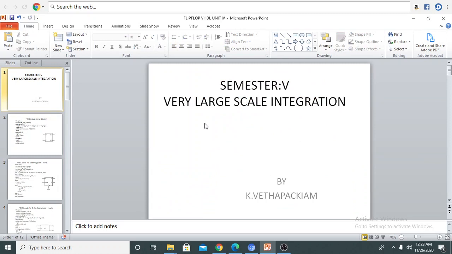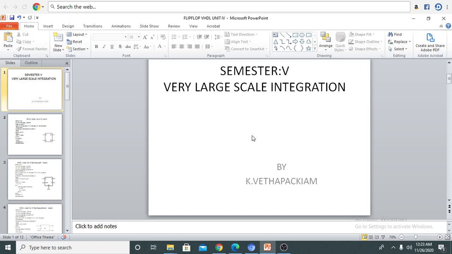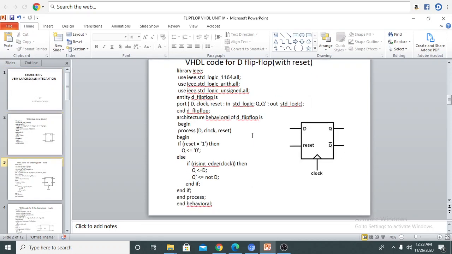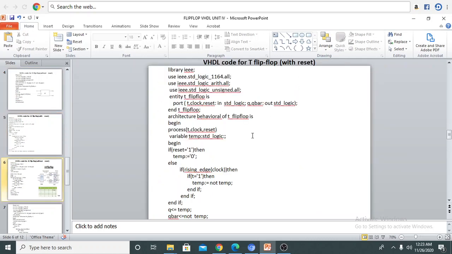Good morning students. Today we are going to learn how to write the VHDL program for a T flip-flop with reset and without reset.